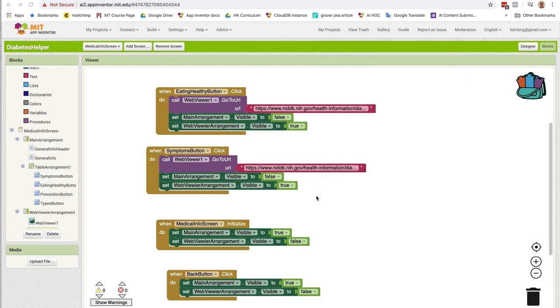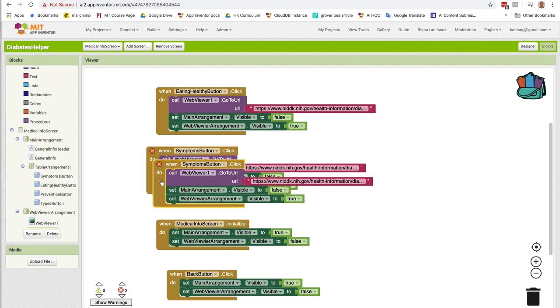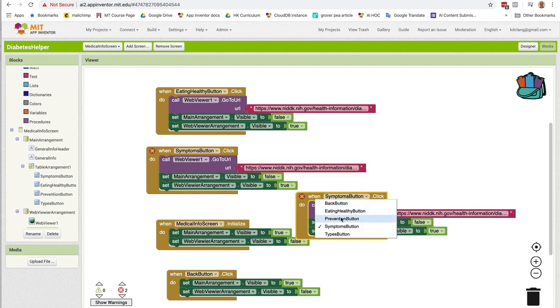And now I'm just going to quickly code the last two. So I'll duplicate this again, and this will be my third button, prevention.